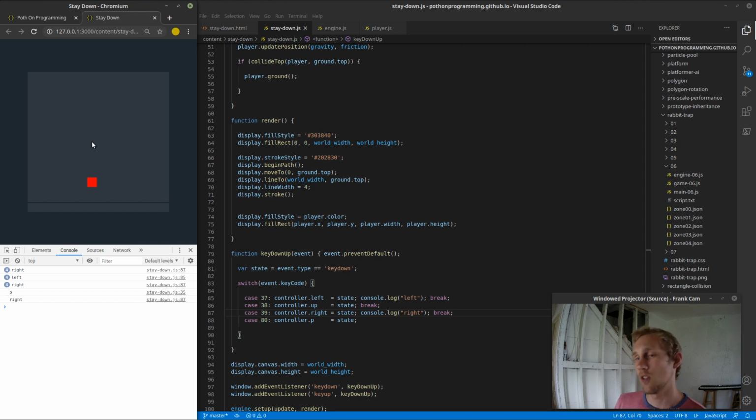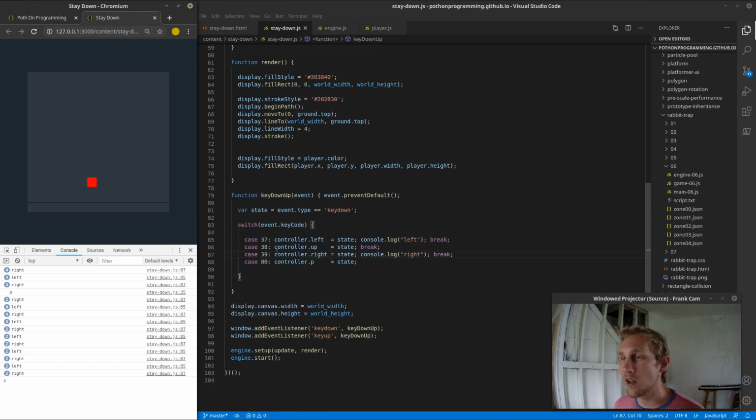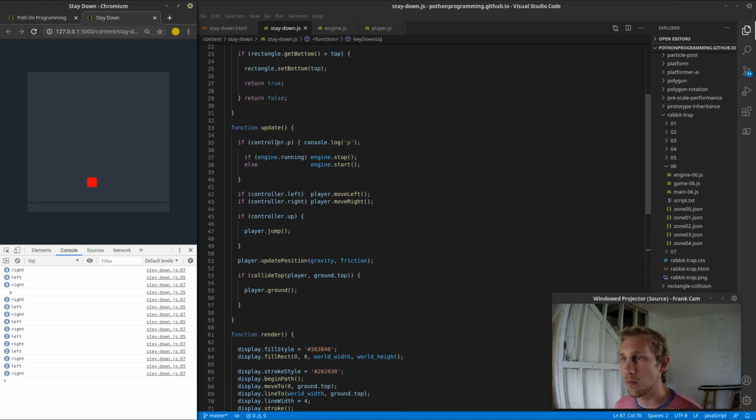So the pause works. Interesting. Pause works, but I can't unpause for some reason. When I press P, nothing happens. Oh, wait a minute. That's because the update function shouldn't even be running anymore. Yeah, the update function is totally cut off. So I'm listening for the key press to P to actually set controller.p to true inside of my update function. But once I stop the game loop from running, I can't actually detect if P's been pressed or not because update never gets called again.